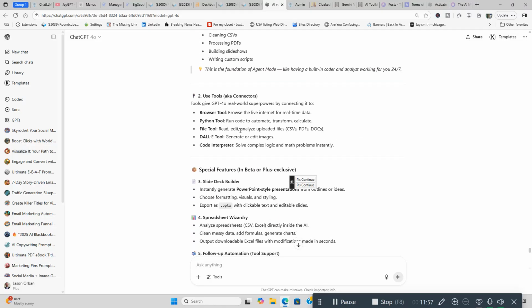Use tools. You can browse the internet in real time. Python tool to run code. File tool, read, edit, analyze, upload files. DALL·E tool, you can generate or edit images. You can't do that in the free ChatGPT version. Code interpreter, you can solve complex logic and math problems instantly.